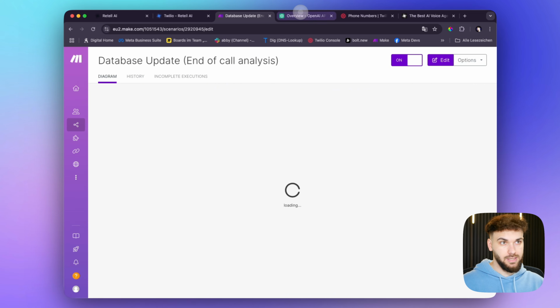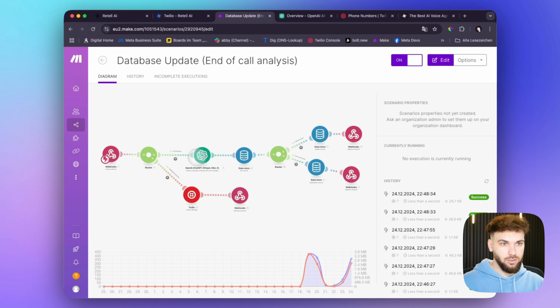So, as I said with the OpenAI one, you need to connect your tools, of course, and you need an OpenAI account. But yeah, that will be it already.